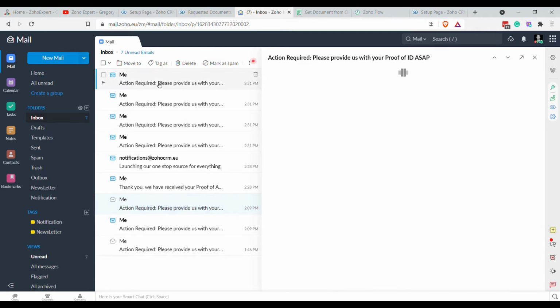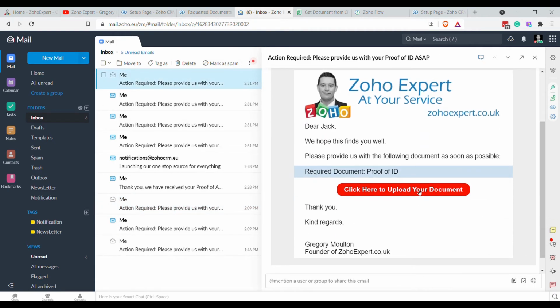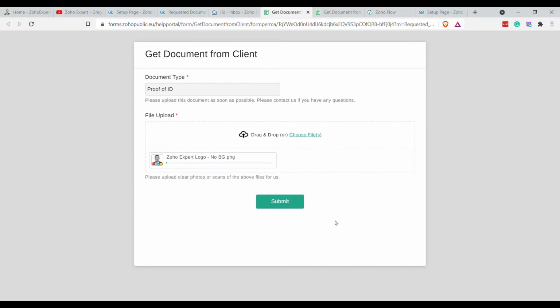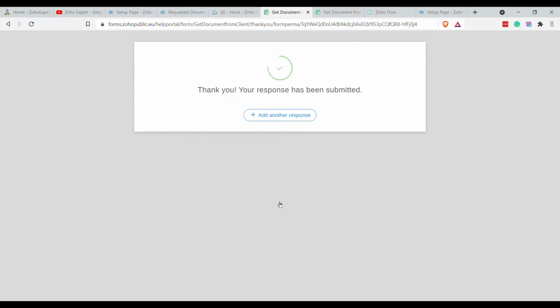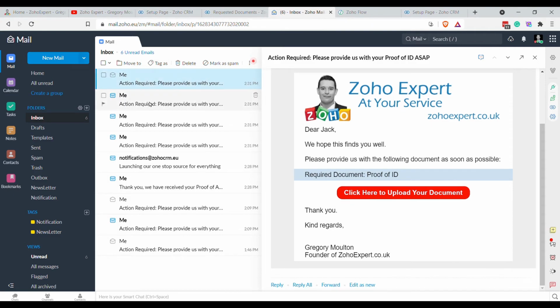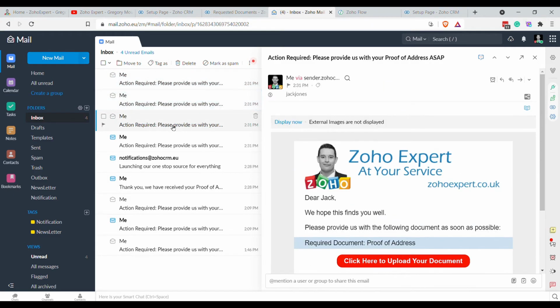Now, acting as Jack, we come in here and say, okay, I'll give you my proof of ID. I'm just uploading a file from my system. There we go. So this is Jack's proof of ID. It sends it twice because I put myself as the backup. So now we have the proof of address that's been requested as well.